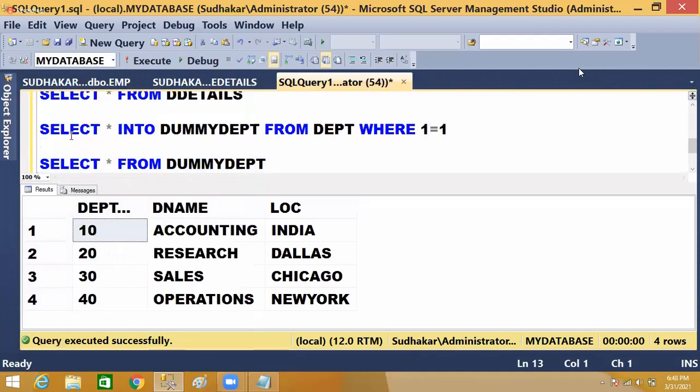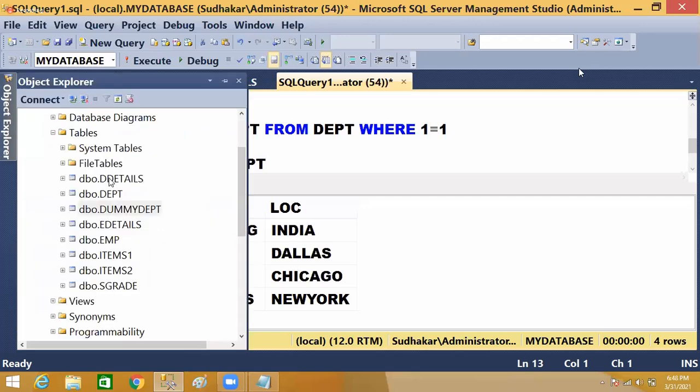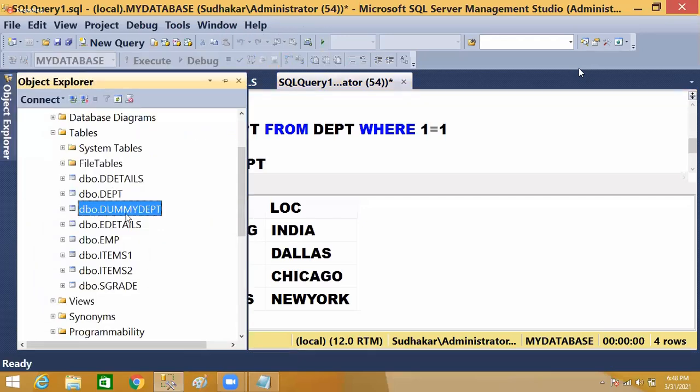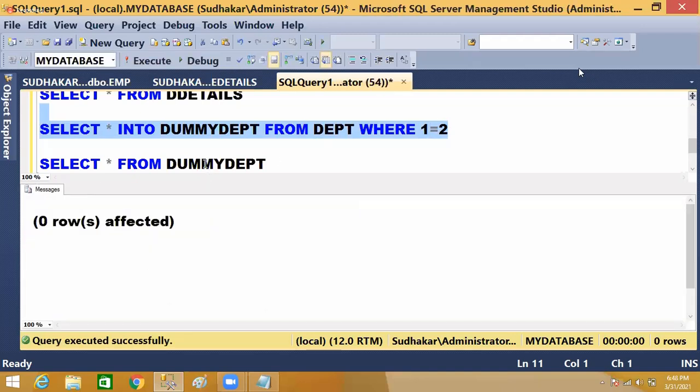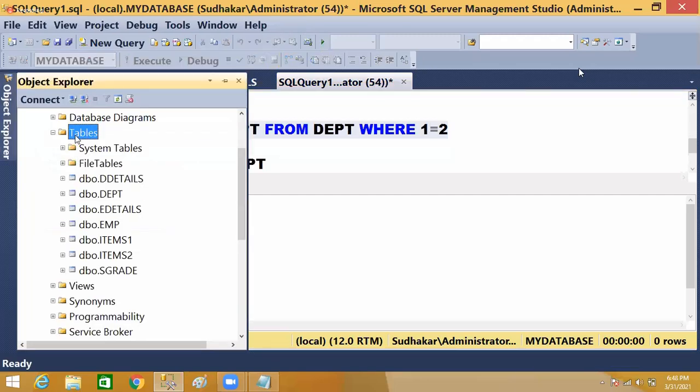So what I'm going to do here is delete the dummy DEPT table from my database, and now I'm giving a false condition. 1 is equals to 2 is called a false condition. Now I execute it. Again the dummy DEPT table is created, but this time it shows 0 rows are affected. That means your table is created successfully. I just refresh, and the dummy DEPT table is there.